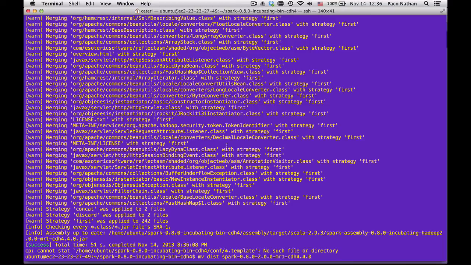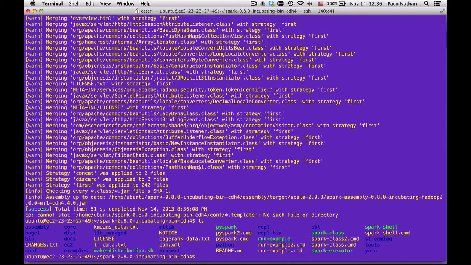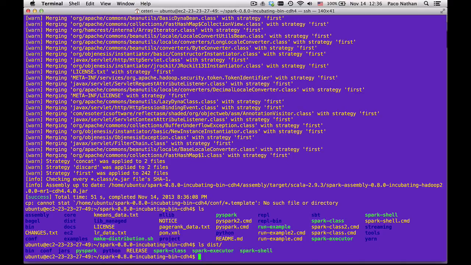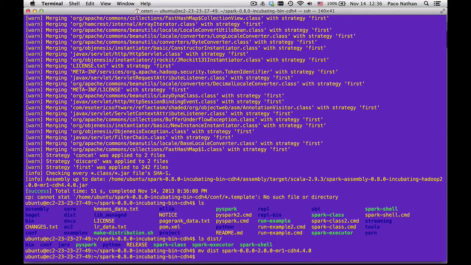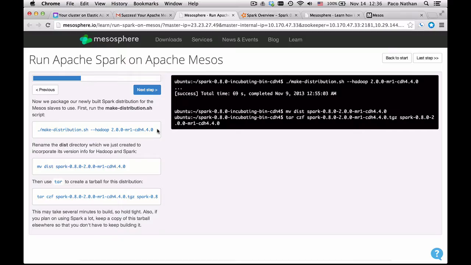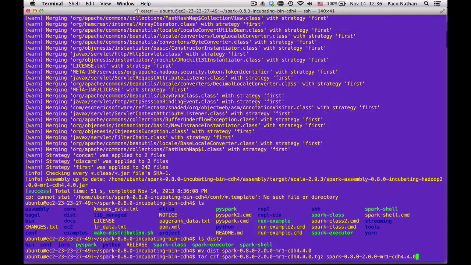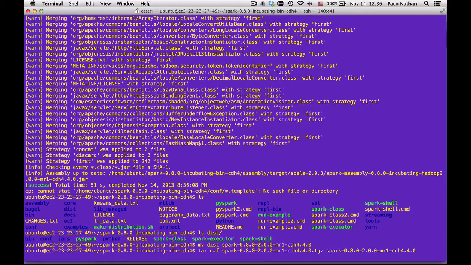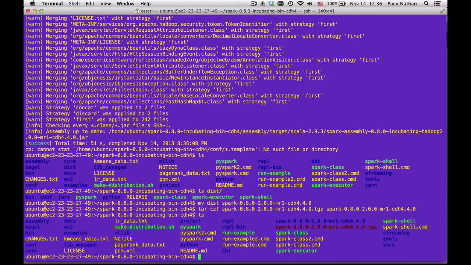Okay, I'm going to take the dist. Actually, let's take a look at what was built there. You can see that there's a directory called dist, all that we just built. I'm going to move that to Spark 080 with the version string for Hadoop, and then I'm going to create a tarball out of that. Not too shabby. Okay, should have a tarball. There it is in red.